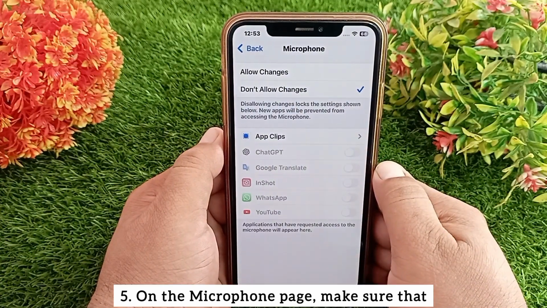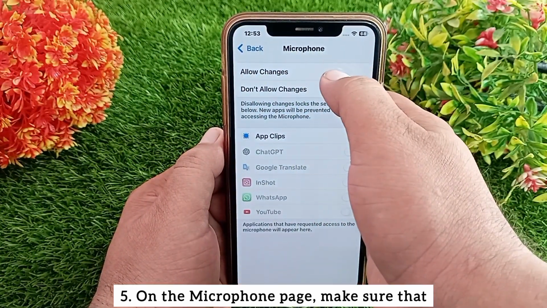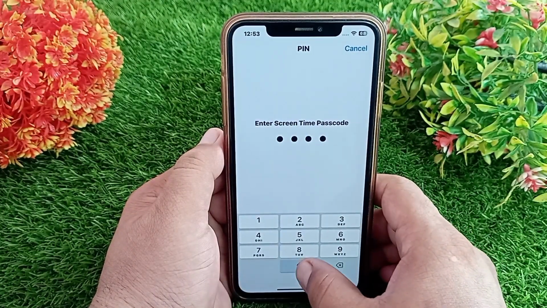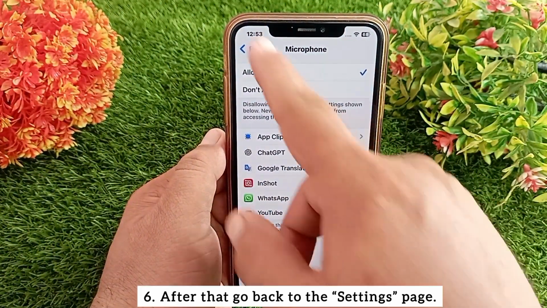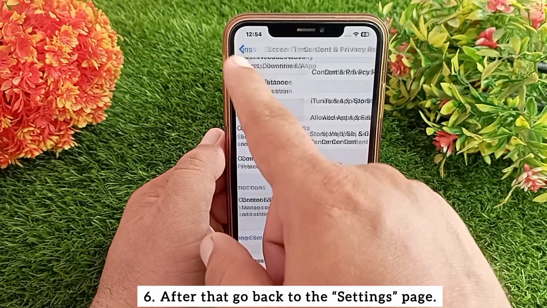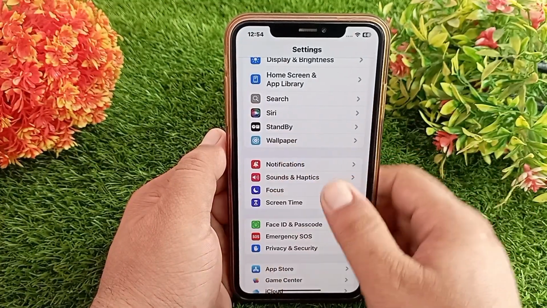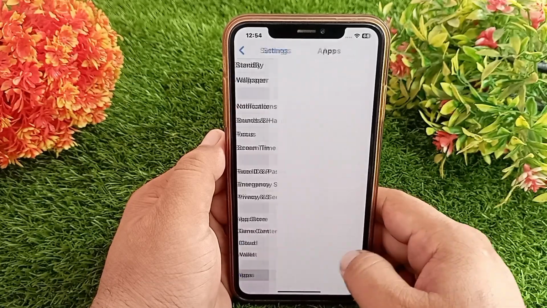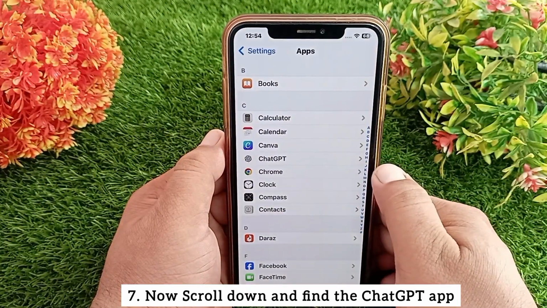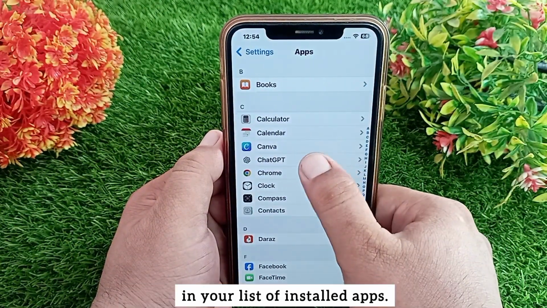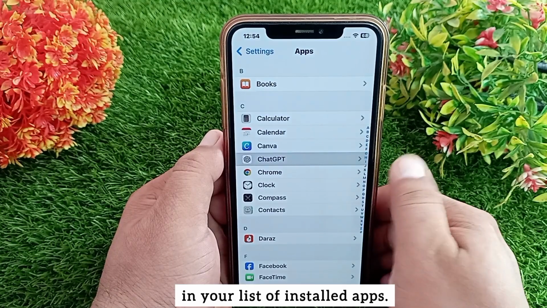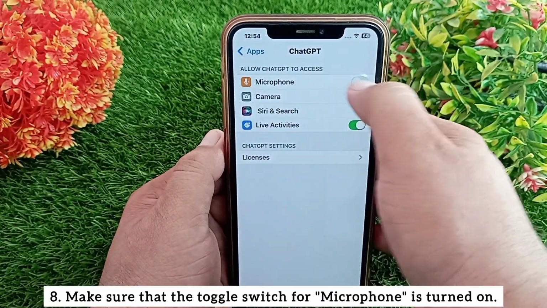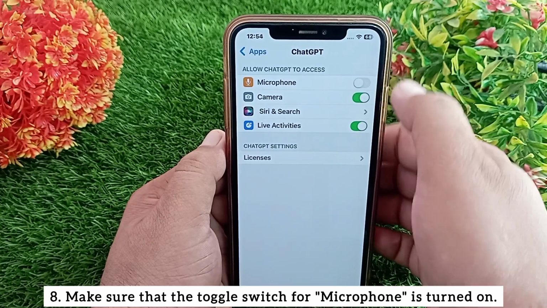On the microphone page, make sure that microphone access is allowed. After that, go back to the settings page, scroll down and tap on apps. Now scroll down and find the ChatGPT app in your list of installed apps. Tap on the app and make sure that the toggle switch for microphone is turned on.